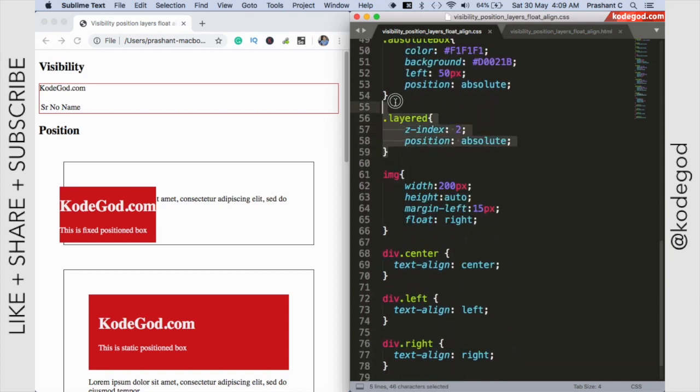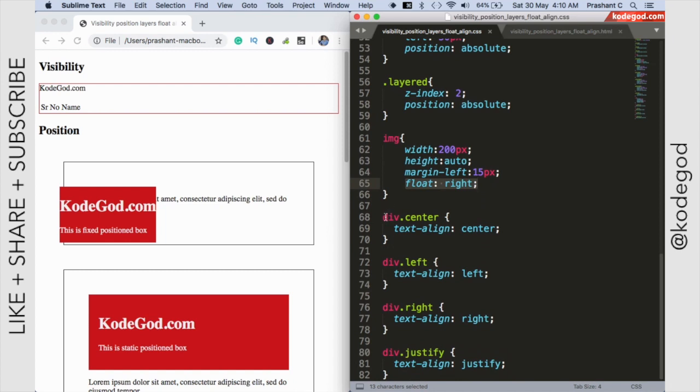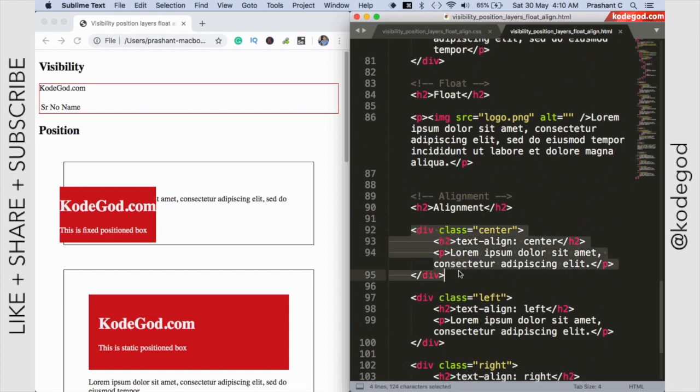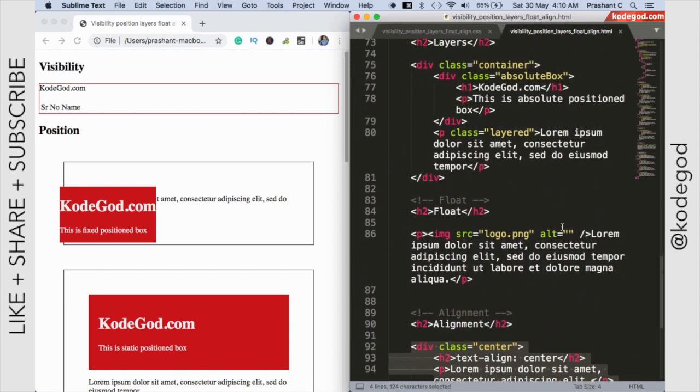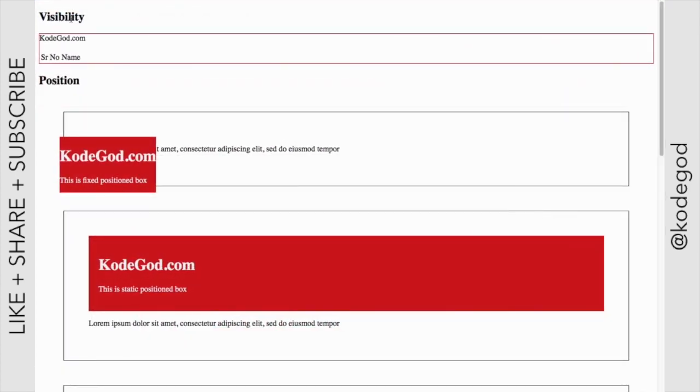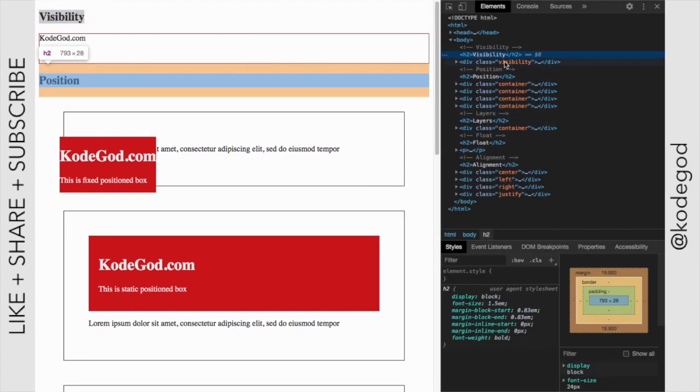So that is still this point. Then for the image tag, we have one special property, that is float right, and then we are specifying standard text alignments over here with center, left, right, and justify. And this is the standard HTML code, which basically has just the sample div elements, and somewhere I have one image as well. So this is the image. What I'm going to do is open this page in full screen mode, and inspect each element and quickly explain what exactly the behavior is.